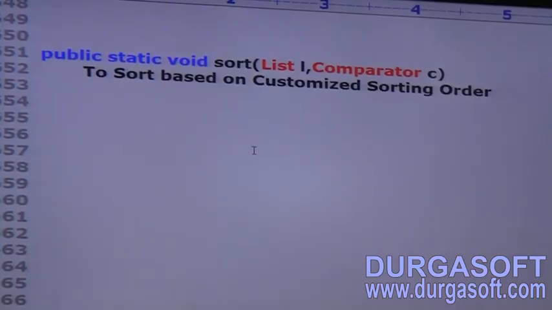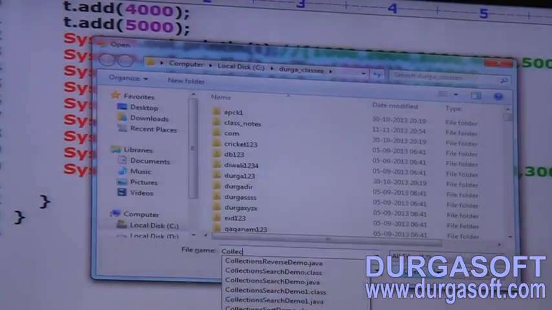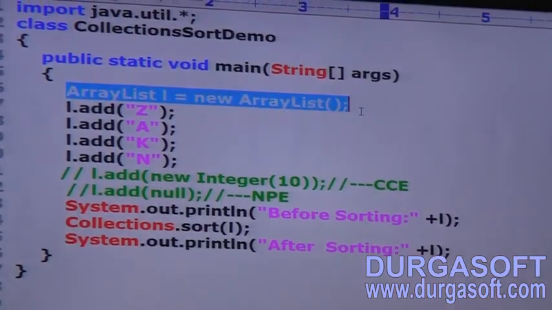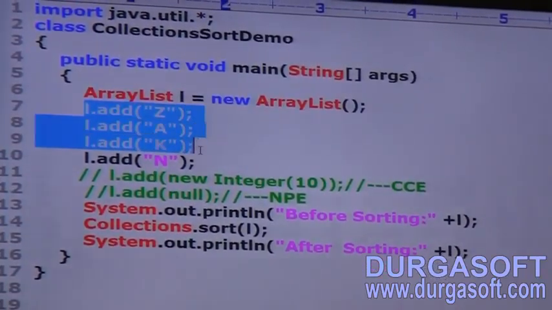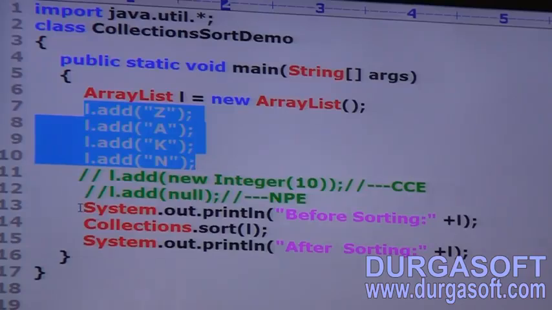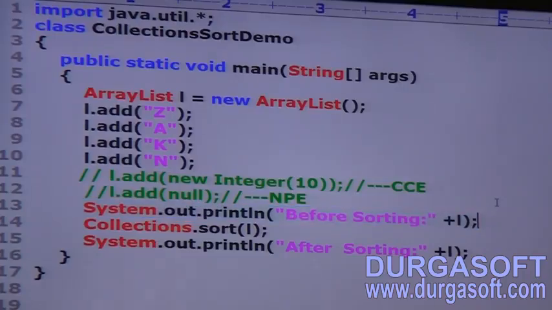Let me explain with a small example. Just a minute. See this one, CollectionsSortDemo.java. Observe this one: ArrayList L is equal to new ArrayList. I am taking an ArrayList object L, and L.add of Z, A, K, N. I am taking four elements. Now forget about these commented lines. System.out.println of before sorting plus L. Can you tell what the answer is before sorting? Because it is an ArrayList, insertion order will be preserved. What is the answer?